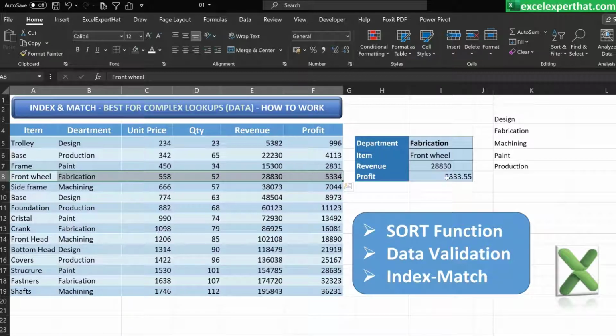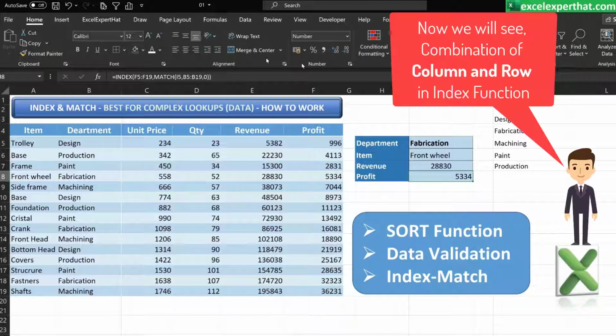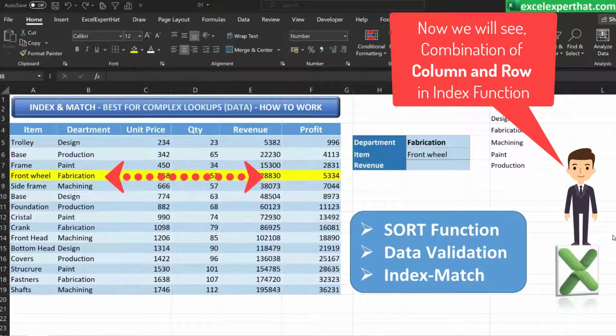5,334. Just match a 0, so you can see the profit, revenue, item and department are in the line. So this way guys, INDEX MATCH function works together from left to right or right to left also, which VLOOKUP cannot do. Now guys, we will see how we can use another function like COLUMN in INDEX.